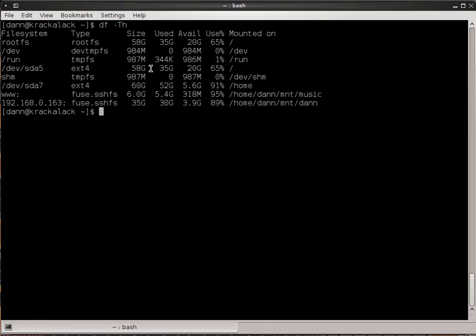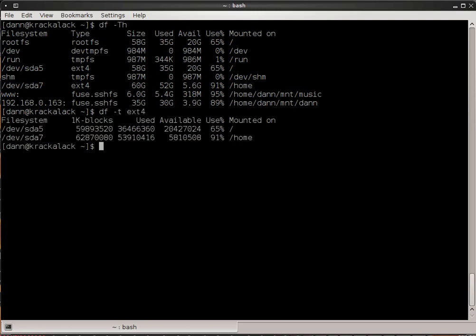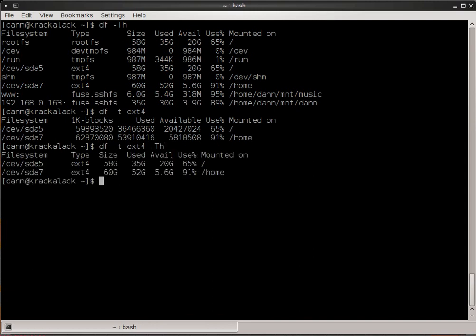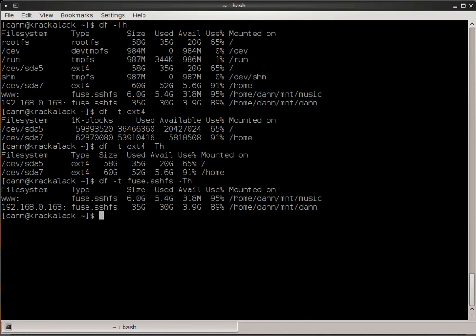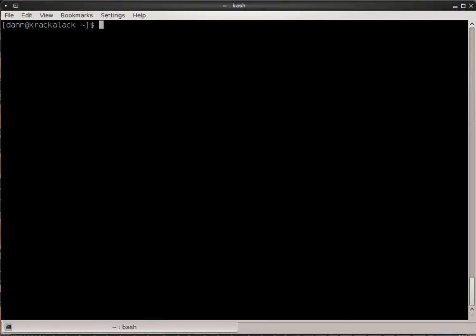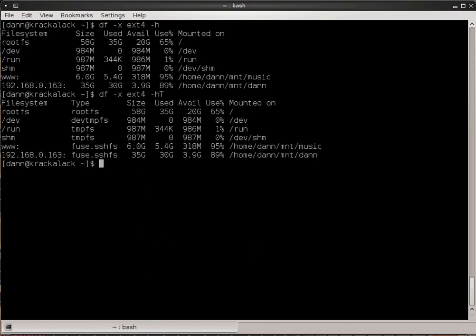Now, you can just look at the information for a specific file system by the lowercase t and then the type of file system you want it to be. So I can do capital T dash H in there and see that it shows the type, human readable, and I've only seen the ext4. I could do the same thing also with the SSH, or it's actually fuse.sshfs, I think it is, and there you go. So you can see that nice handy information right there. Let's clear that screen, and you can use the X option, which hides that specific file system or omits it. So now again you see that there's no ext4 file systems available.